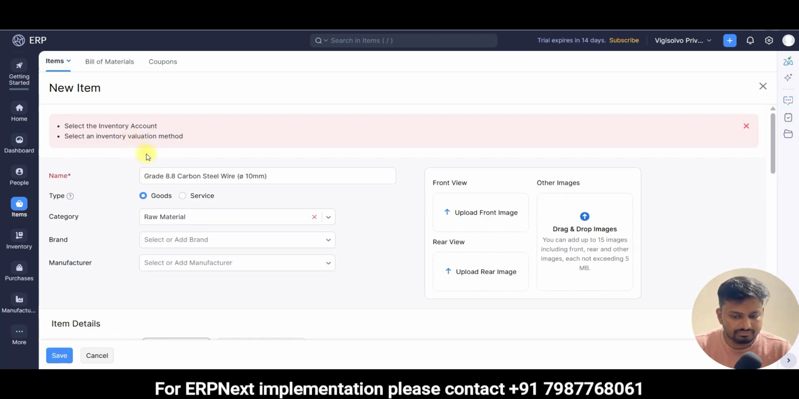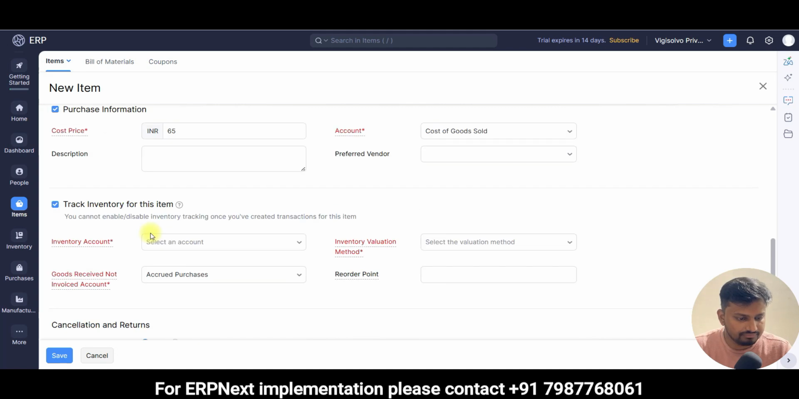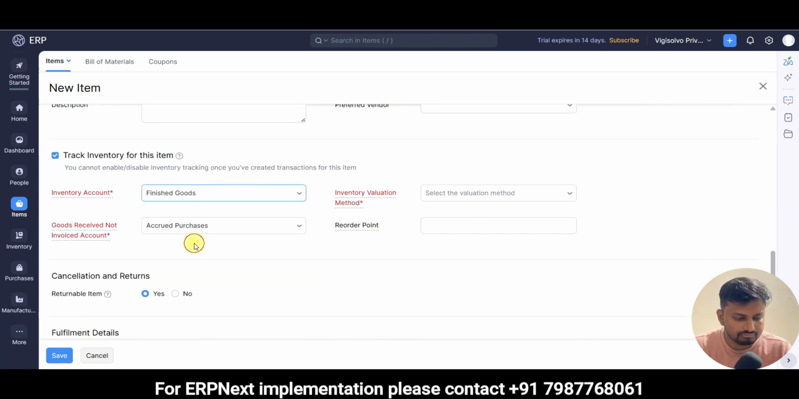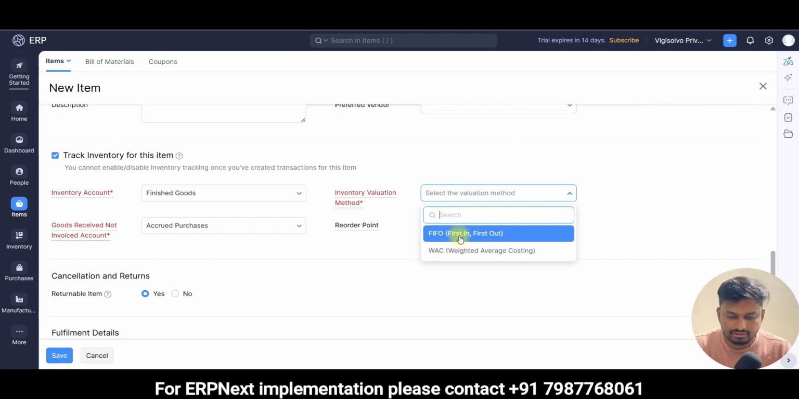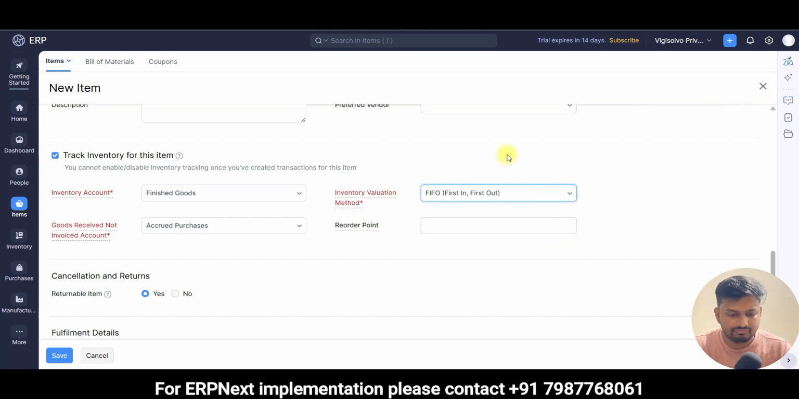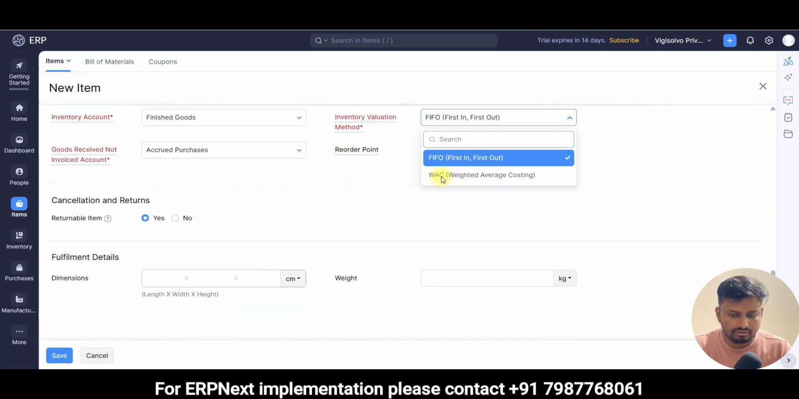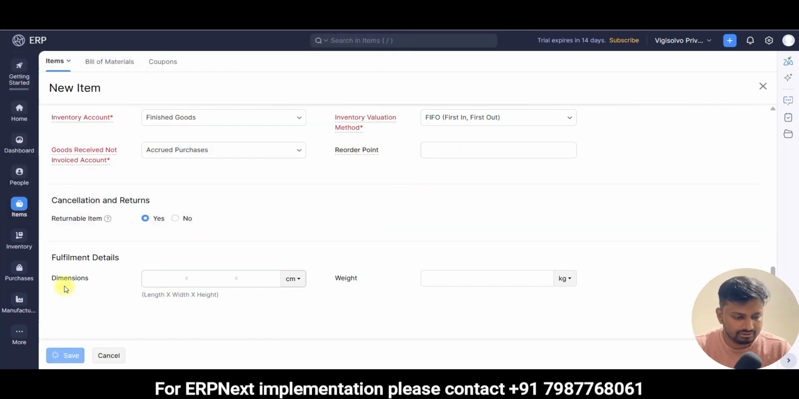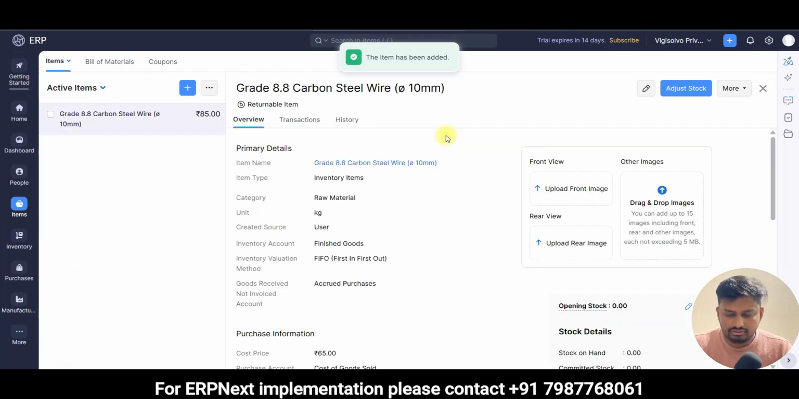So inventory account is must. Okay, so let's try to select an inventory account, inventory method. Okay, first in first out would be my inventory method. Fine. Let's try to use some kind of shortcut. So I'm just using Control S, or it is not allowing me to save. Fine. So I have created one item.